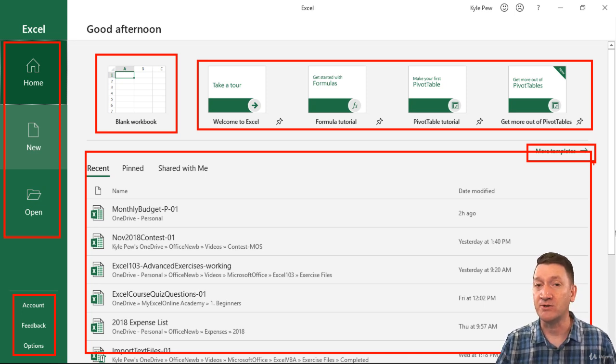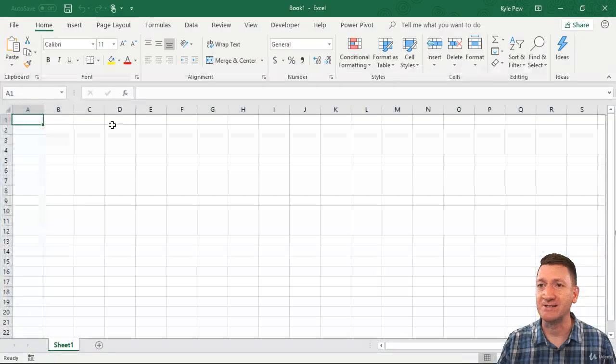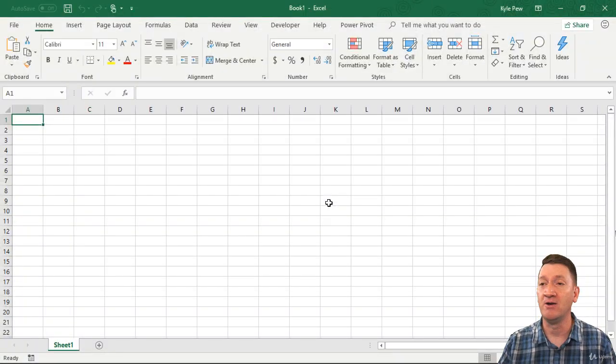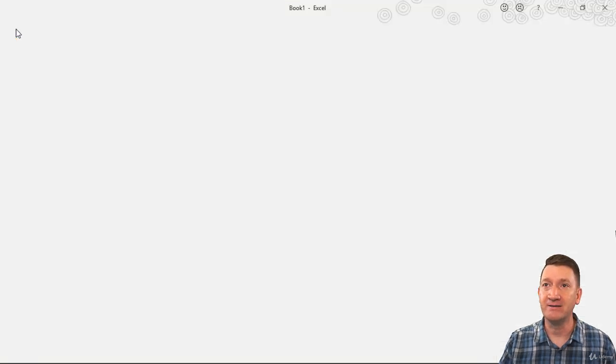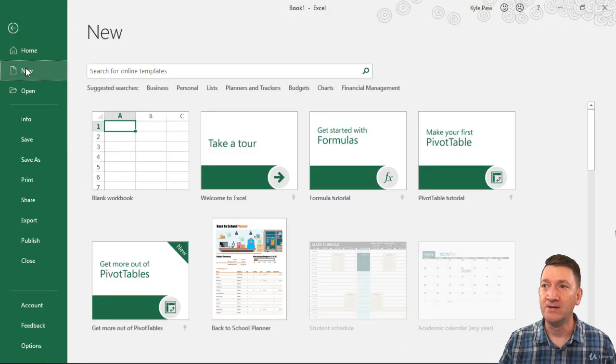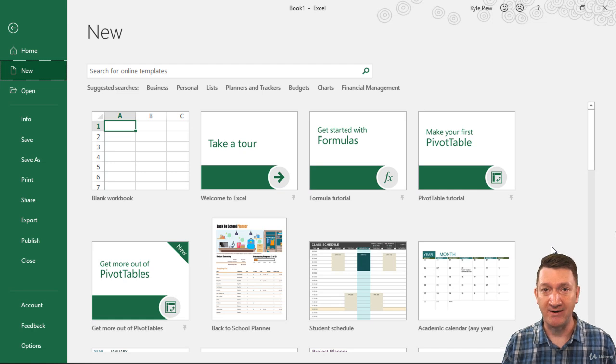Now, what you might have on your screen when you first launch Excel might be a couple of things. One, you may have got a blank workbook right away, already open on your screen. It might look like this, right there. Just launch Excel and you've got a blank workbook. Or if I go to File, New, it might look something like this right here.